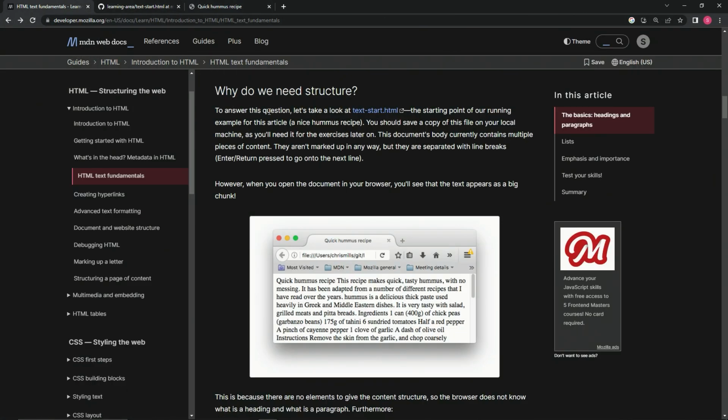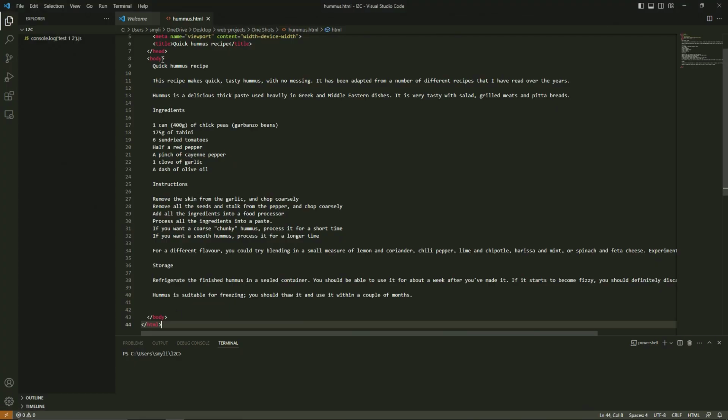All right, so to answer this question, let's take a look at what we just got. The starting point for our running example for this article. A nice hummus recipe. All right. So we should save a copy of this file on our local machine as we'll need it for the exercises later on. This document's body currently contains multiple pieces of content. They aren't marked up in any way, but they are separated with line breaks, okay? So as we can see right here, it's separated so we'll at least be able to put H1s around it without having to guess too much, all right?